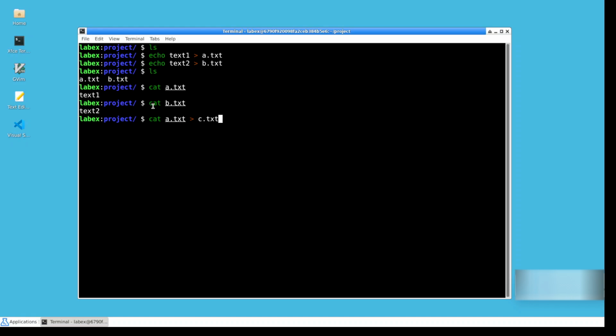the greater than sign. This particular symbol is nothing but output redirection. So whatever the output of this command is, we are passing to some other place. In this case we are passing it to c.txt. So it will create a new file if it does not exist and add the content into it. If we see the content of c.txt, we will see text one is there.